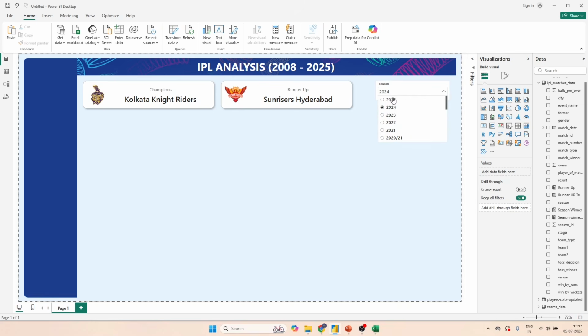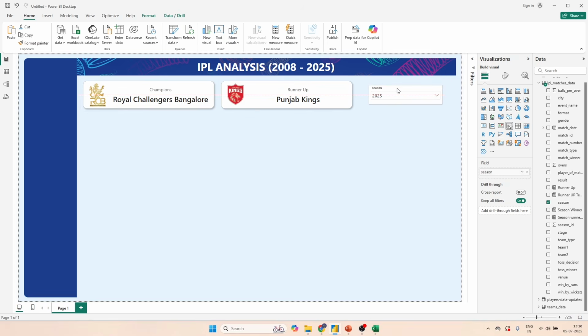Likewise, you can find it and you can search for whichever season you want, the champions and the runner-up and their logos, which are dynamic, right? So this was how to find the primary KPIs, right? Now we will go ahead and find out our secondary KPIs.